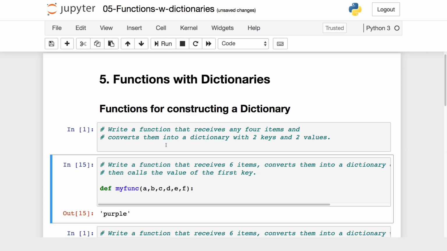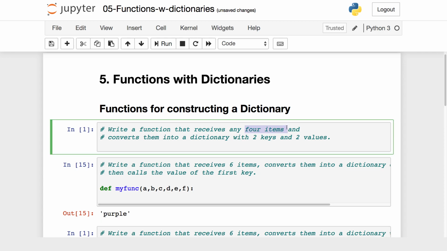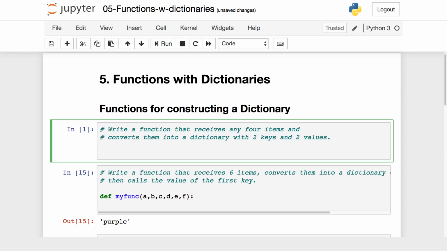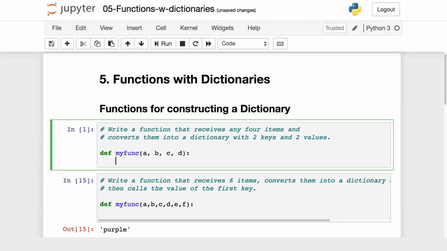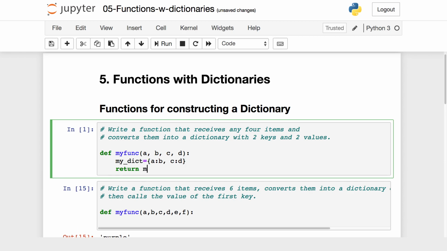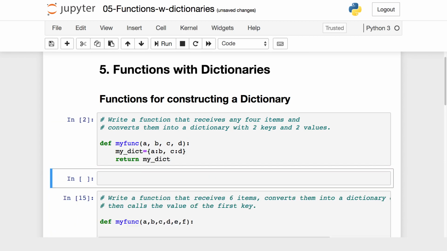So we'd like to write a function that receives any 4 items and converts them into a dictionary with 2 keys into 2 values. So I would define my func as receiving A, B, C, and D. Those are the 4 items, and I want to return it with a dictionary. So my dict will be equal to A is to B as C is to D, return my dict, and then we've got my func.